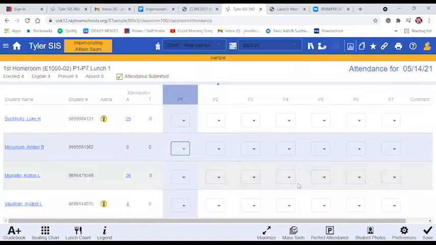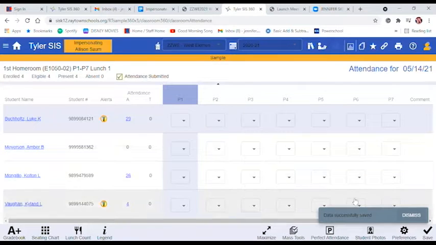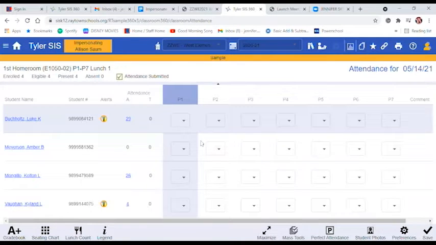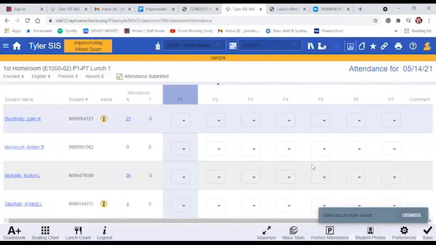If we want to mark perfect attendance, which is something that we do a lot, the perfect attendance button is down here on the right-hand side of the bottom of the screen. So we click that perfect attendance. It's going to prompt you just saying, hey, all students in this course will be marked as present. Do you want to continue? And we would say, okay. Once we click that, it's going to save it for us just automatically. So it says data successfully saved. You can, when you get finished looking here, hit the save again. It's not going to hurt anything, but it does just let you know that you have saved it. So that will automatically save for you.